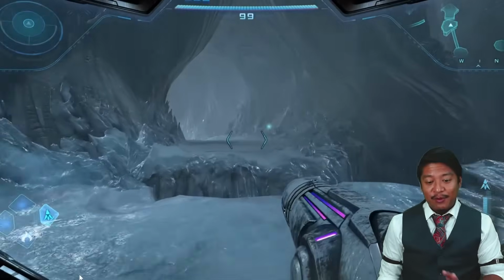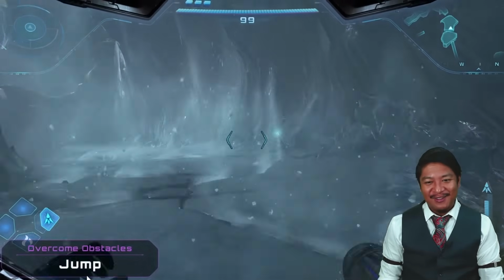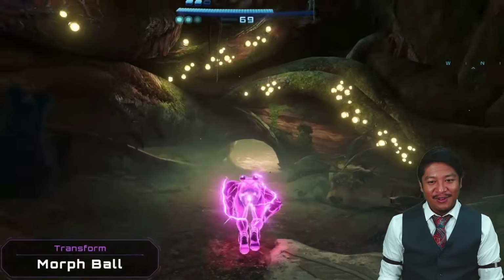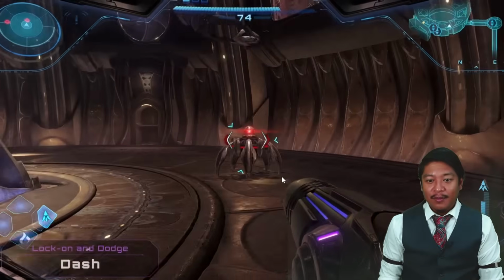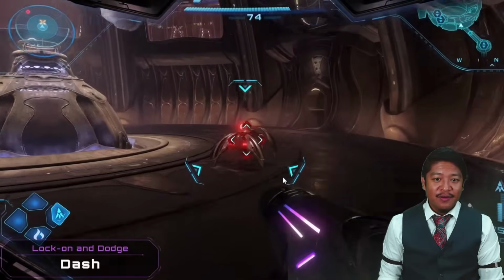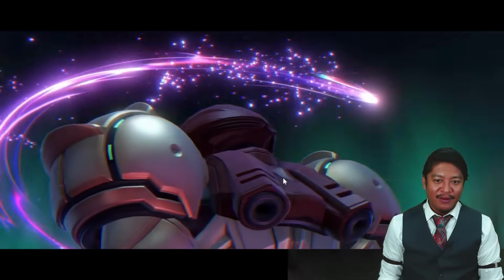I didn't realize that I would be discussing so many of these small aspects. I'll try and get through this. Great use of the volumetric fog there. Morph Ball always looks fun. There are these fun little robot enemies with the spider legs.